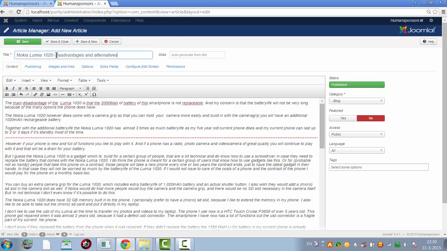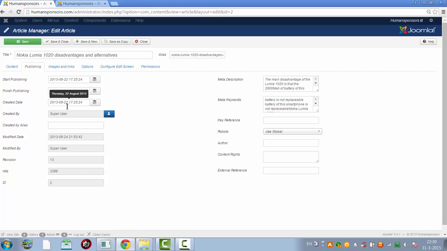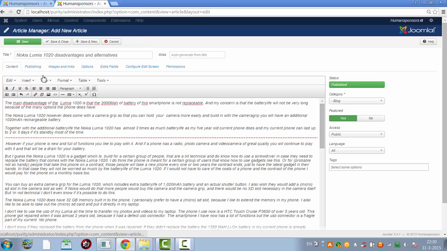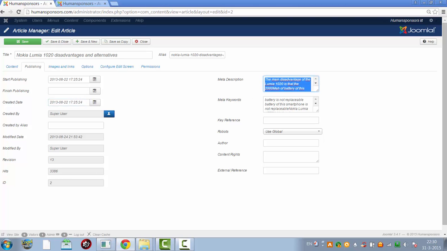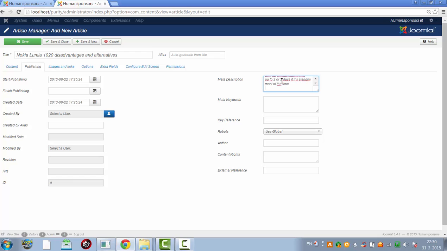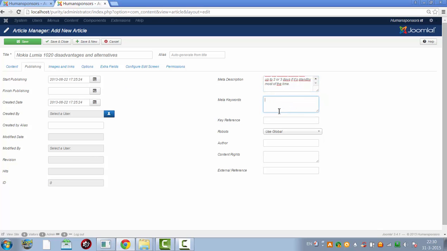Then I copy the title, I make it filtered, and I look at the publishing date. This article was published on this date, and if I wanted to keep that date in the current site, start publishing, create a date, but also change the meta text here. Meta description, like this. And then I click on save and close.